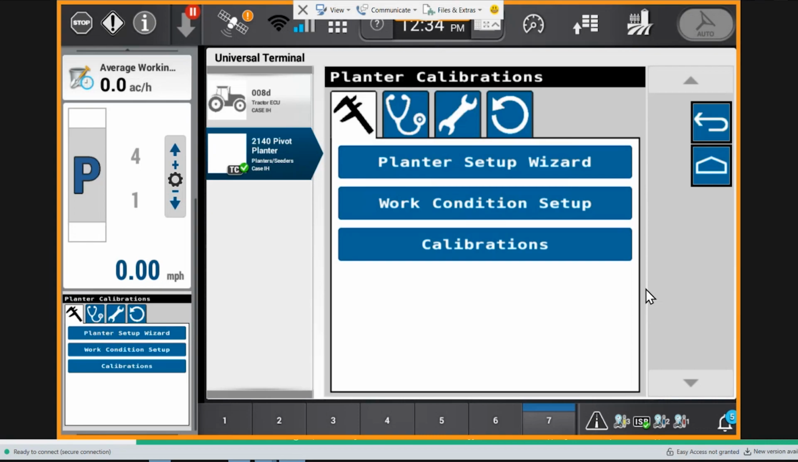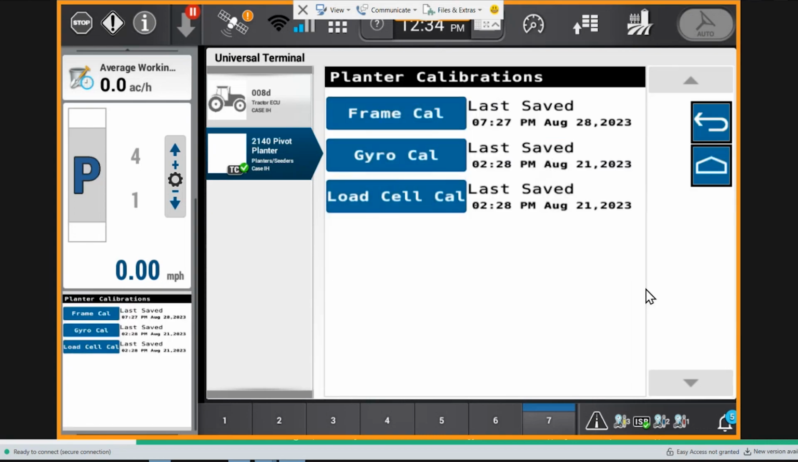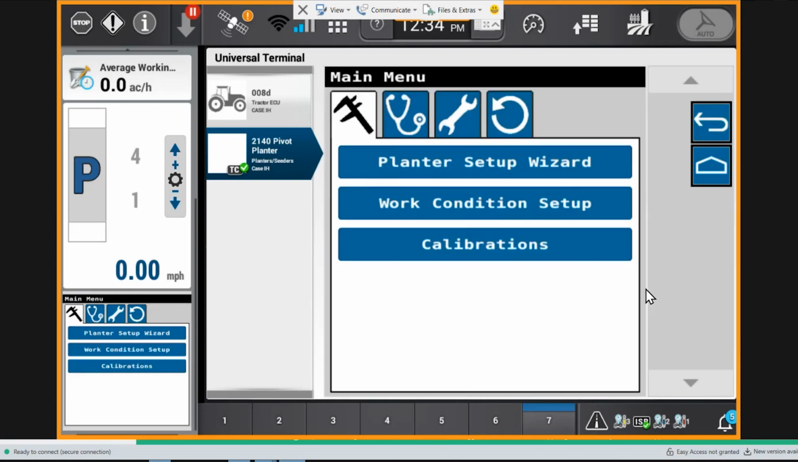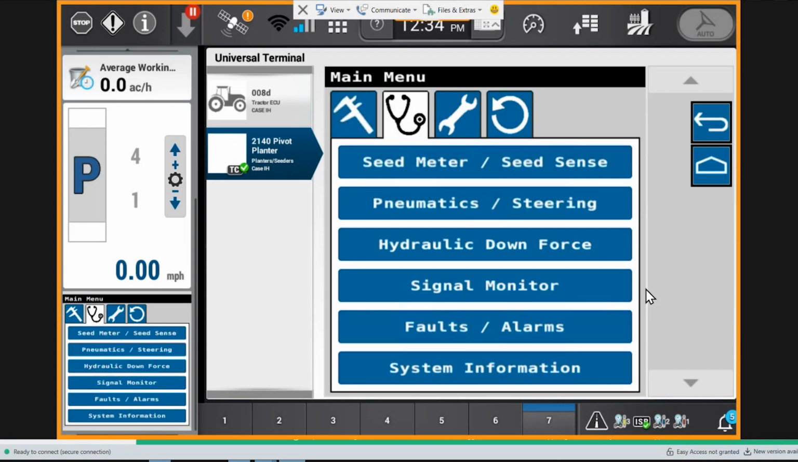Same if he goes to the stethoscope, that's going to get him more in-depth information. There's a couple other sub-menus here, but there'll be our meter cal, our steering system or pneumatic system, our downforce test. Through here we can do a lot of our health checks like we can on a 2020 if guys are used to running those.